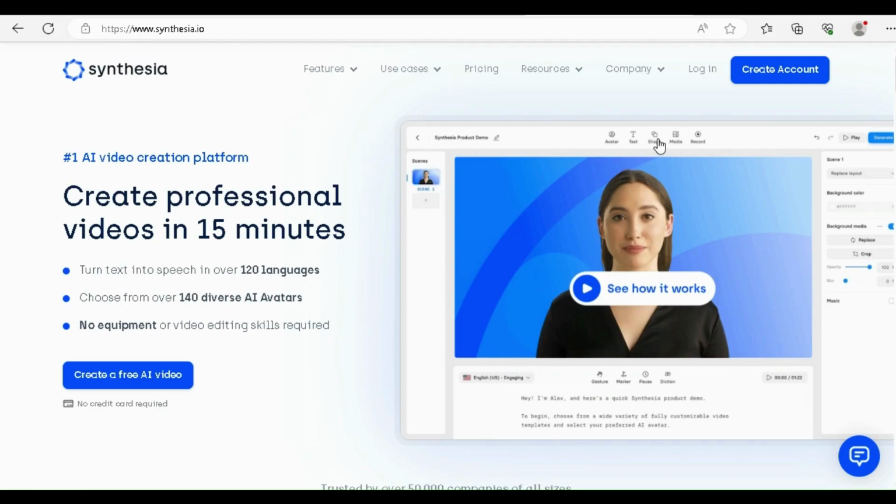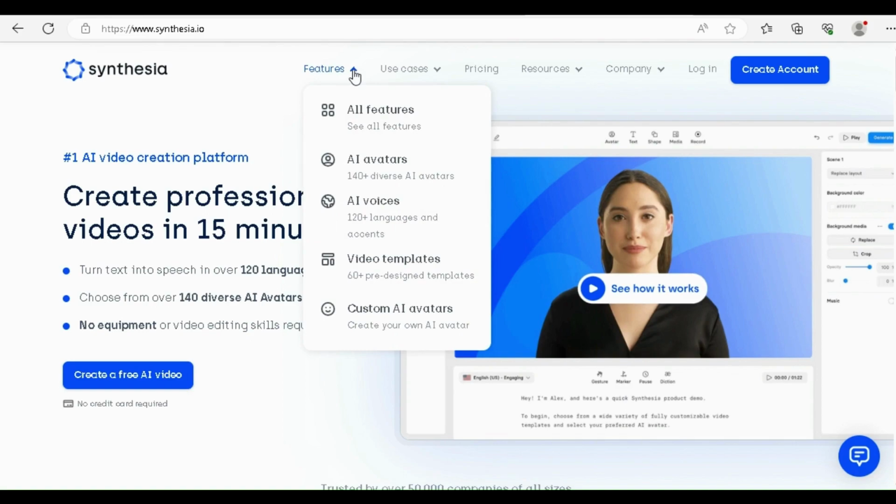The first app we're going to be talking about is Synthesia. To access Synthesia, you go to their website on synthesia.io and you arrive on the homepage of Synthesia that you can see right now. Some of the features of Synthesia, you have 140 diverse AI avatars, 120 plus languages and accents, and you have 60 plus pre-designed templates that you can use for your own work. You also have the opportunity to create custom AI avatars, meaning you can use your picture or the picture of someone else to create a custom AI that you can use for your own videos.